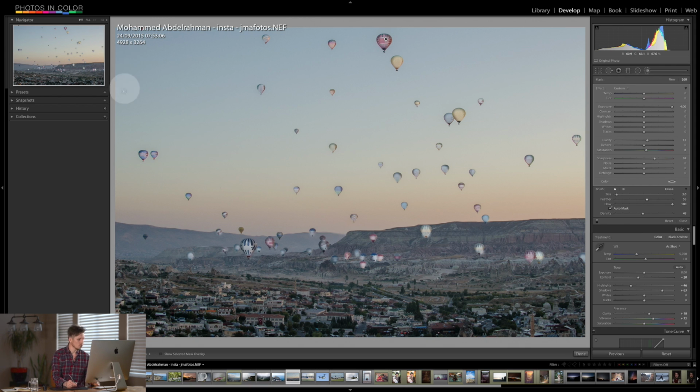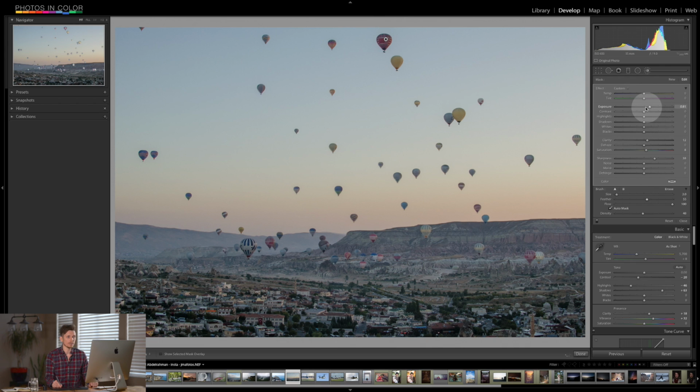Great, so that's pretty much all of them. I think I've missed one up in the top here. Yep, and one down here. So all I did there was I really quickly selected all of the balloons, but I didn't go into too much detail. Now what I'm going to do is pull back my exposure.